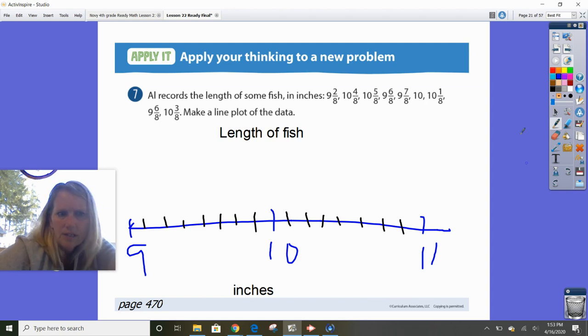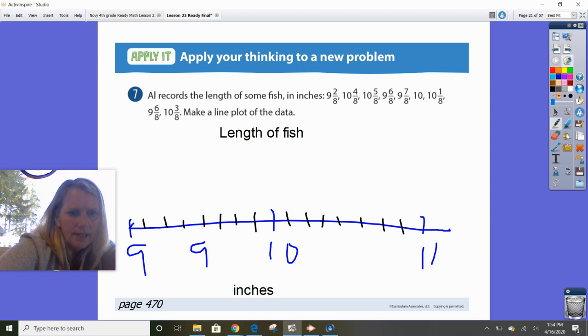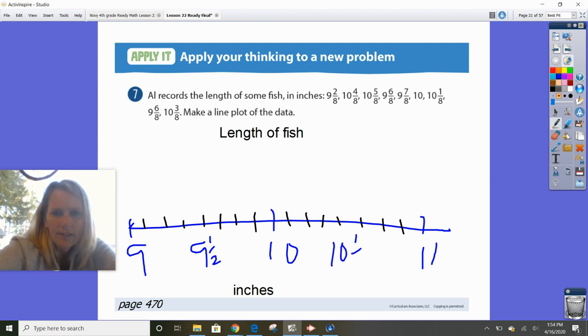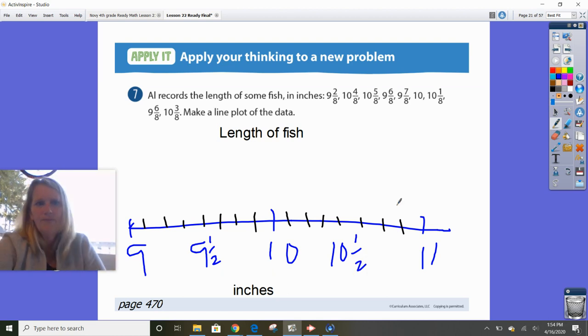So that's going to be 4/8. So 1/8, 2/8, 3/8, 4/8. Right here, I'm going to put 9.5. Same thing for 10. I'm going to go 1/8, 2/8, 3/8, 4/8. That's my 10 and 1/2, because that kind of will anchor me.